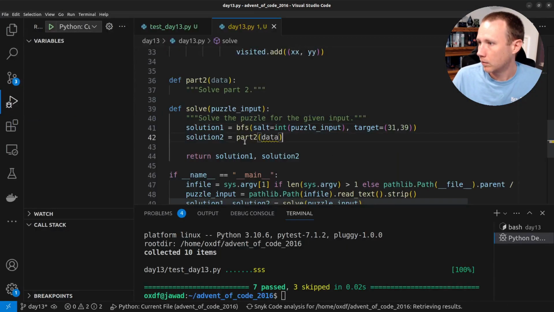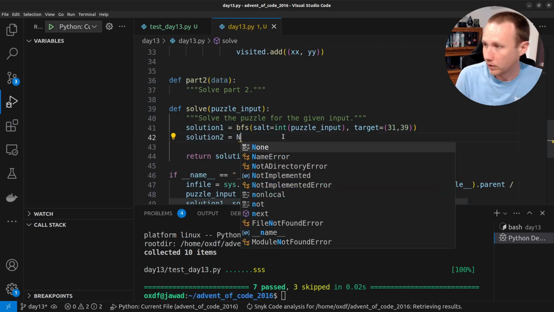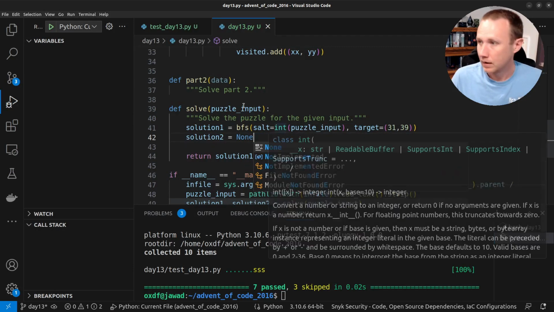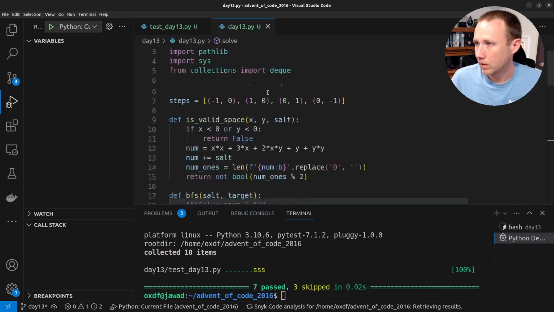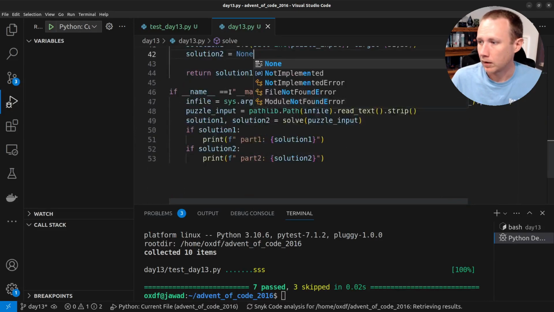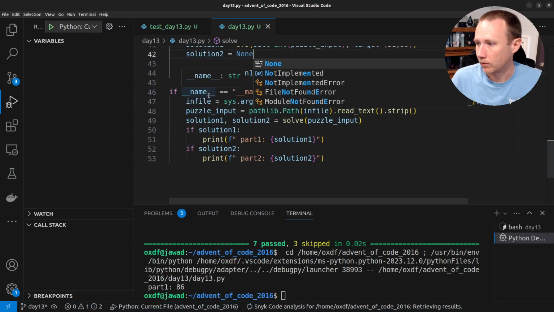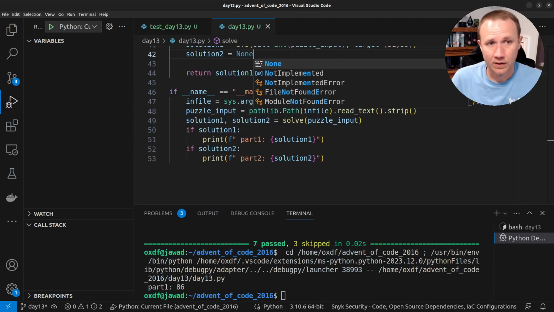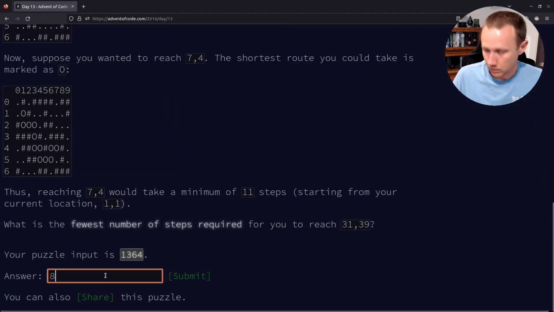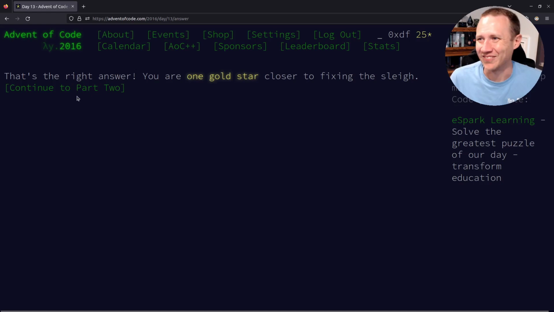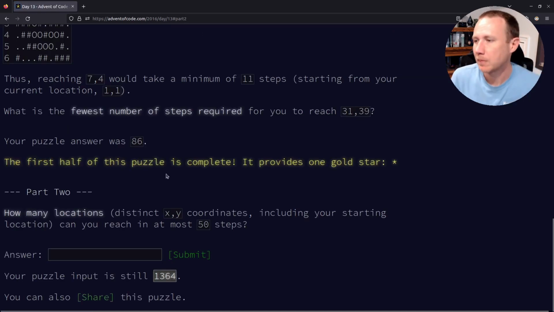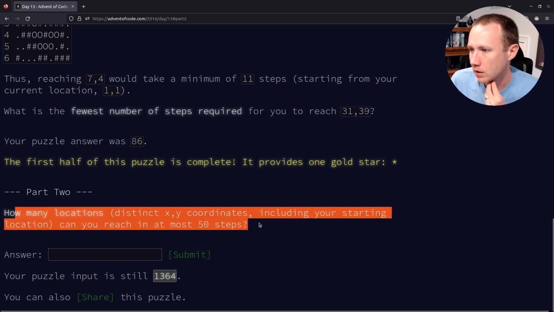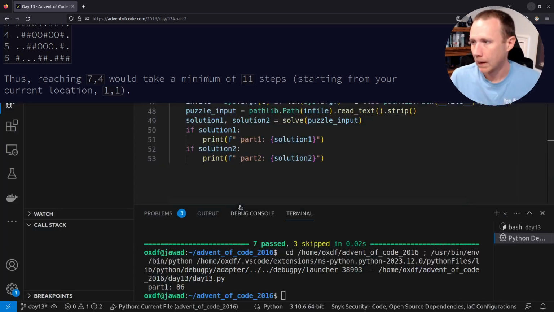And then solution 2, we're just going to say is equal to none. We don't have it yet. I think we're good. Let's see. If we hit F5 here to run this file, we get an answer 86. Over here, 86. Awesome. I'm going to pause this while I read. Maybe not, because this is very short. How many locations, including your starting location, can you reach in at most 50 steps? Okay.